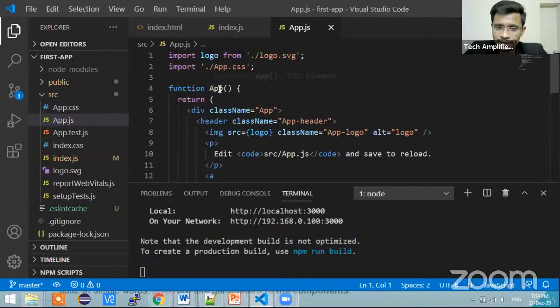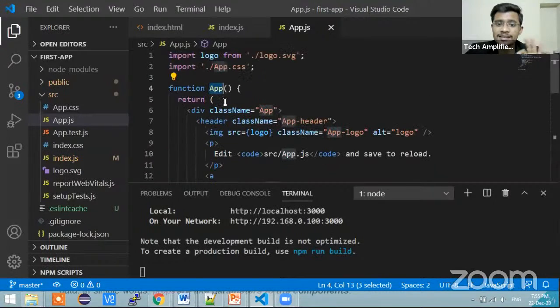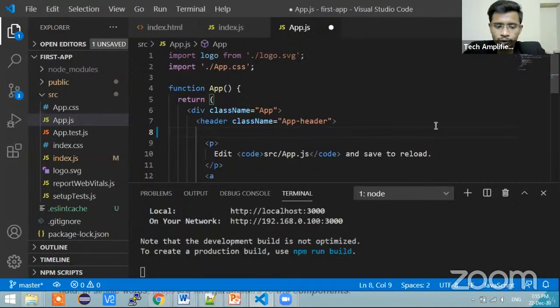What index.js is doing is loading app. Inside that, app is again a component. I told you, in React everything is all about components. So app is a component, and this app contains everything that we are seeing on the screen. The logo that you are seeing, if I remove this image, the logo will be gone. I don't need that actually.